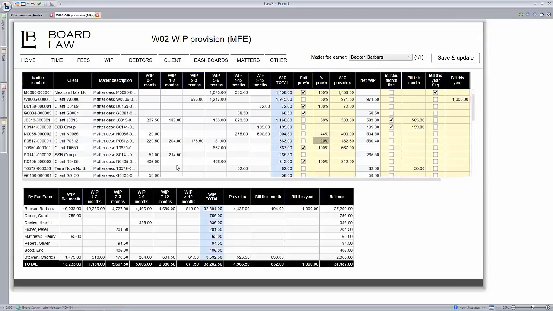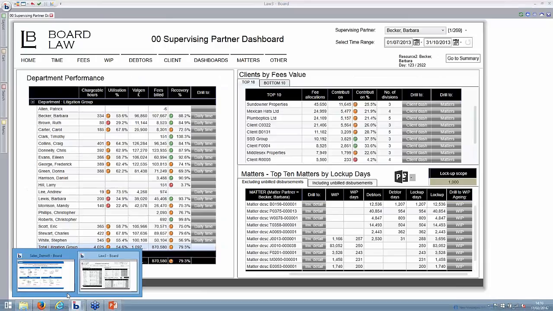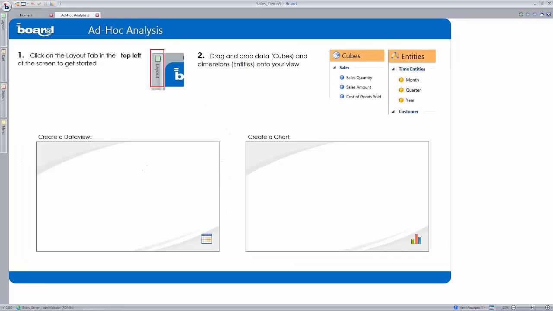So I'm just going to close out of this WIP provisioning screen and then jump back into my generic example, because I've got a good screen here for ad hoc reporting. So as an end user, lowest level of an end user, I've come into the system and I've found I can access certain content, and I haven't quite found the report I'm after, so I want to build my own content, my own report.